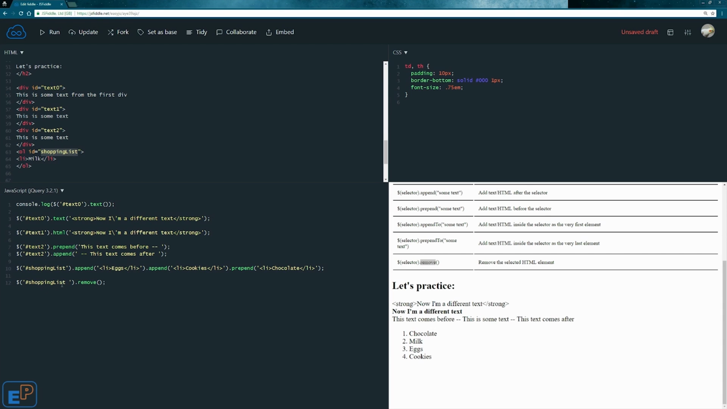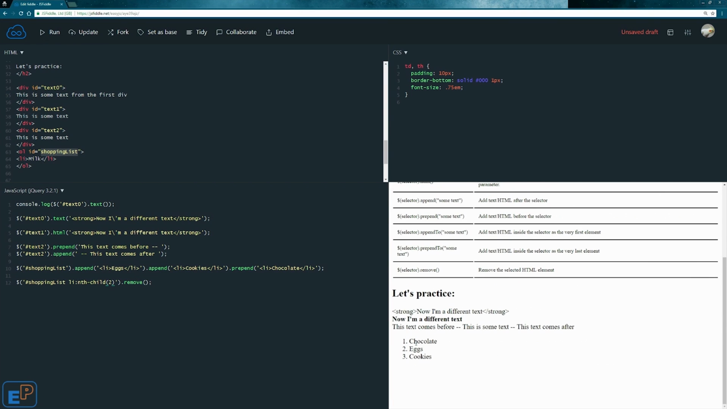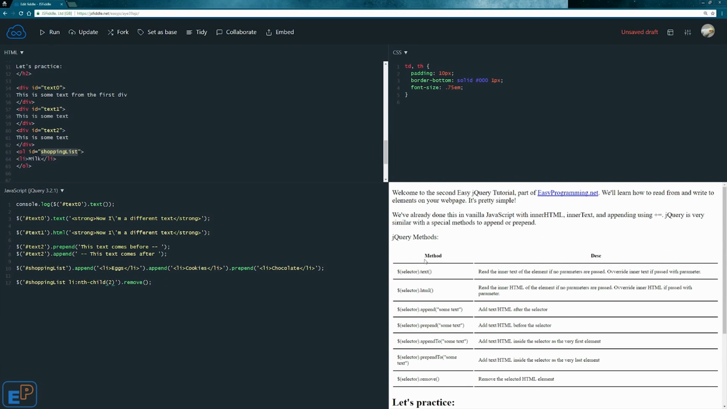So we can target just one list item as you would in CSS. So we'll do list item, we'll do nth child, and we'll do the second one and remove that. So if I run this now, you'll see that milk has disappeared, even though it's here. So it gets added and then it gets removed. The remove method is pretty simple. It's not a getter, it just sets, it doesn't take any parameters. You just select something, and then you choose to remove it. That's all I have for reading and writing to HTML elements.